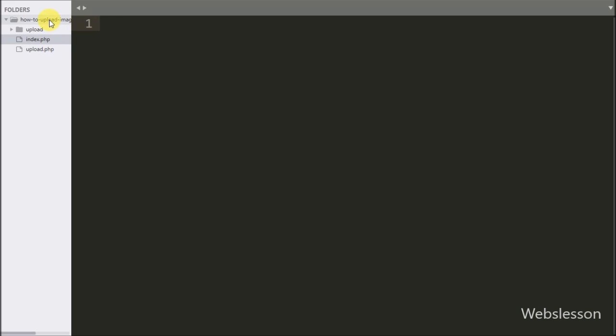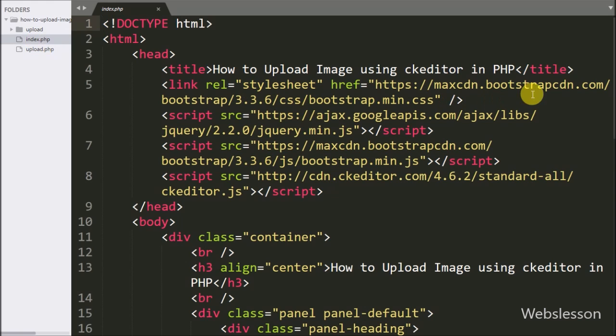Now let's start discussing this topic. So here this is our working folder, in which we have only two files, index.php and upload.php. First we open the index.php file. In this file we have already included jQuery and Bootstrap library links, and we have also included the CKEDITOR JavaScript library, to use CKEDITOR on this page.